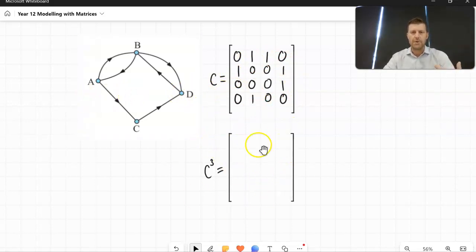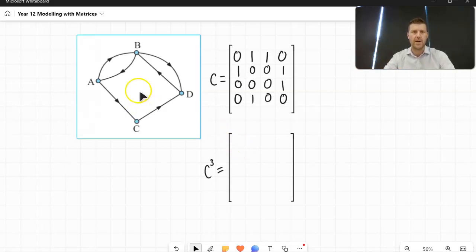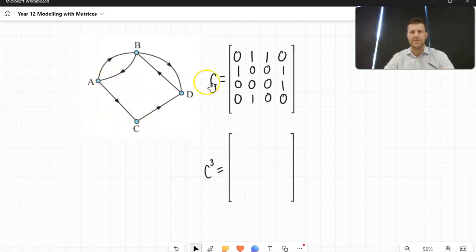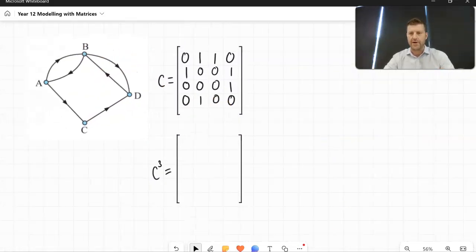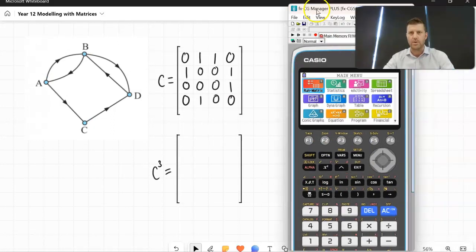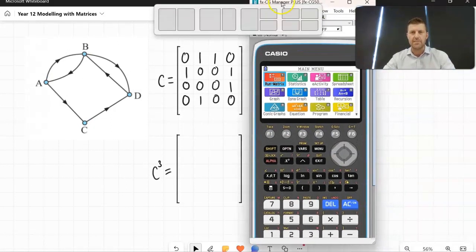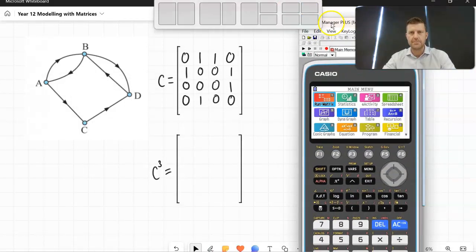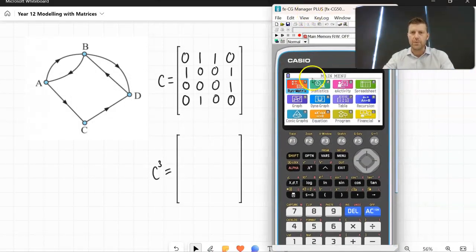Now, to come up with a three-step connectivity matrix, which shows the number of three-step routes within this network from a specific node to another specific node, we simply cube our connectivity matrix. Now I'm going to show you how to do that on the graphics calculator. As I said, I'm not going to go into too much detail about what's actually happening in terms of the maths. So there are a few ways of doing it.